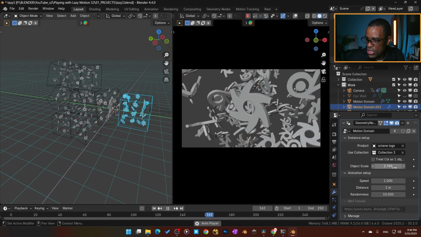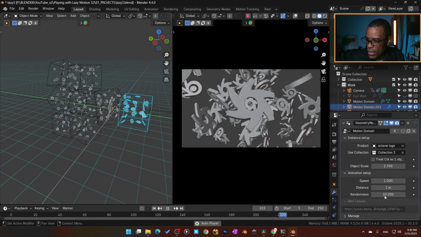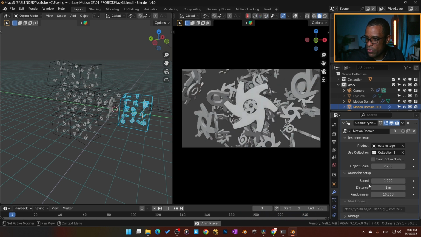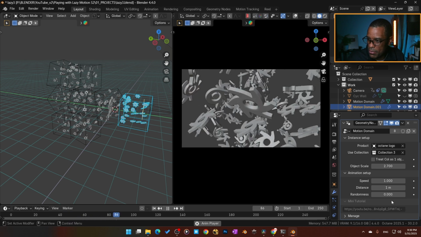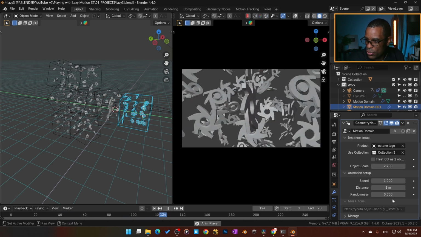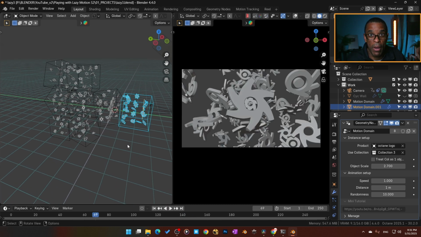And then you got object size. I scaled it up. You got the speed of the rotation, the distance between everything, and then randomness of everything rotating. So it's at 10. If I put that to 0, everything would be different, but I got multiple boxes in here, so that's why you don't really see the difference, right? I'm just experimenting. I'm just at my 1 hour in Blender right now. I'm having fun with my 1 hour in Blender.